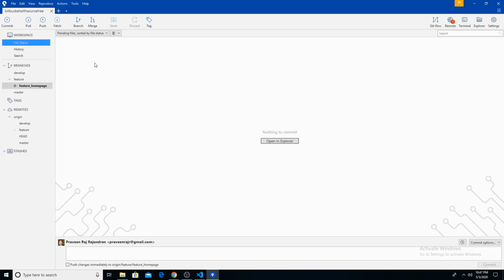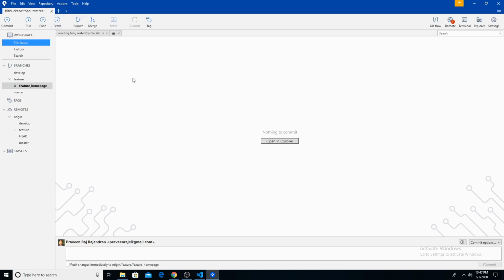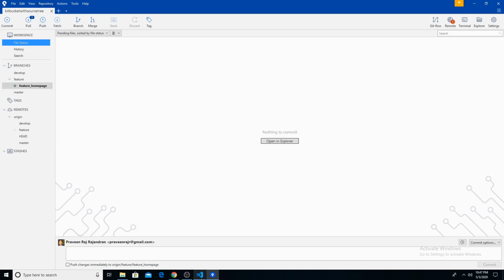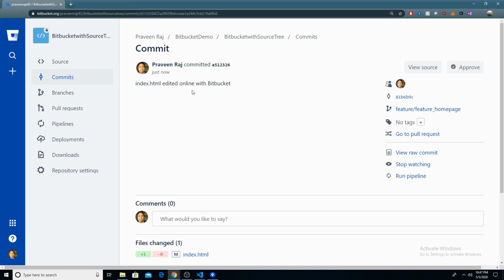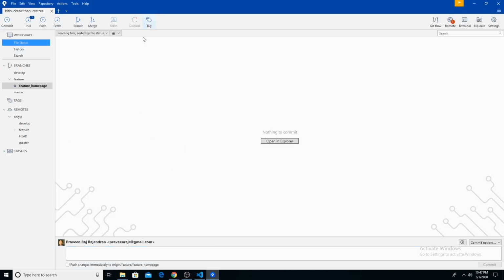I'm going to click the refresh button, so let me click on this refresh remote status. So I just refreshed the remote status. What happened was it went into my repository and found that there was some change made by another developer in the same feature branch. If that happens, it says that you need to pull the code because there is something there.